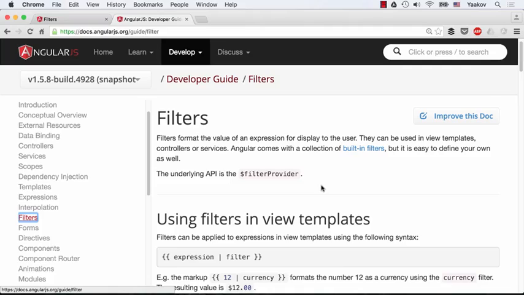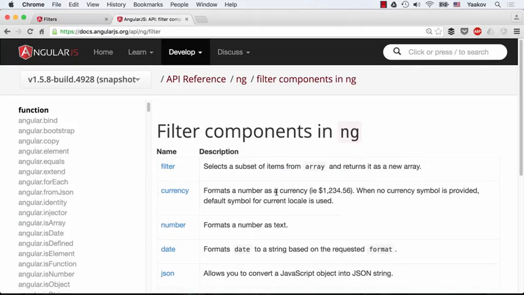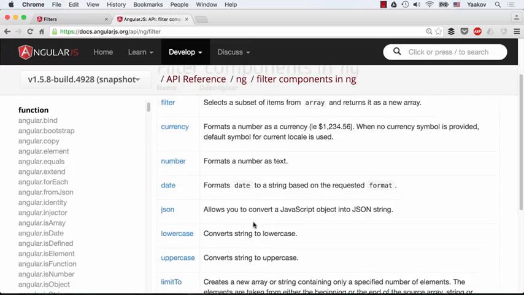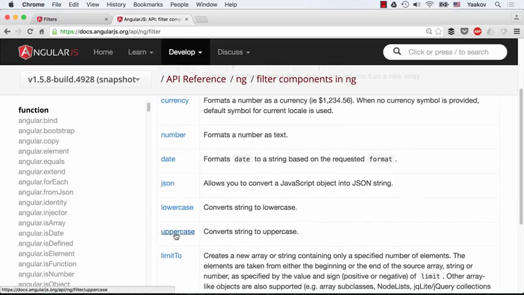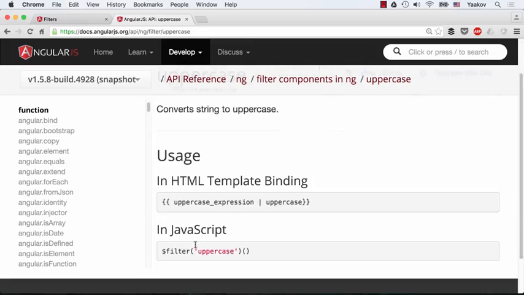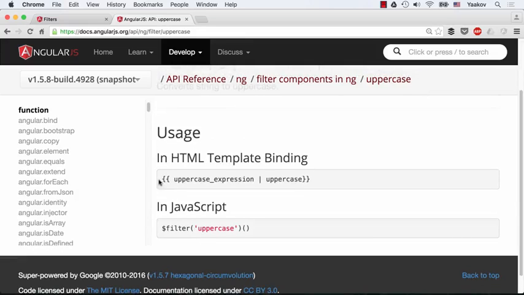So if we click on this filters one, it will explain a whole bunch of things about filters, but one of the things it will link to is that Angular comes with a collection of built-in filters. So let's go ahead and click on that. And you can see the names of all these built-in filters right here. And one of them is uppercase, as we've been using. And if you click on it, you'll get some documentation as to how to use it in JavaScript, which is what we did just now, and how to use it inside of an HTML template or inside of HTML.